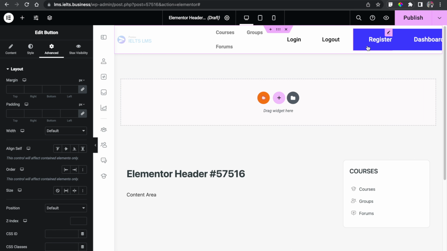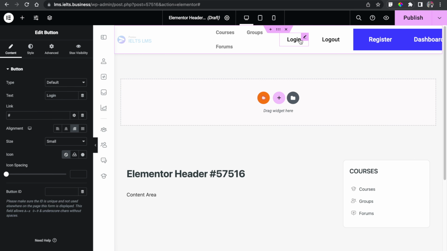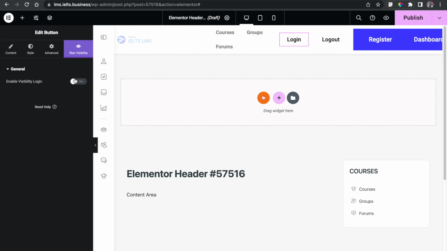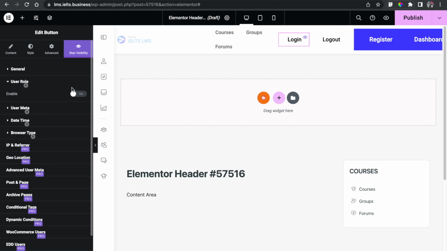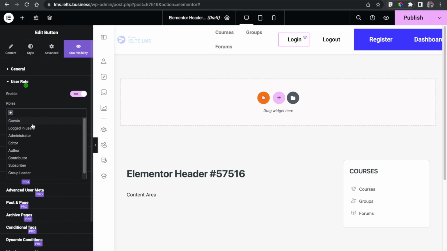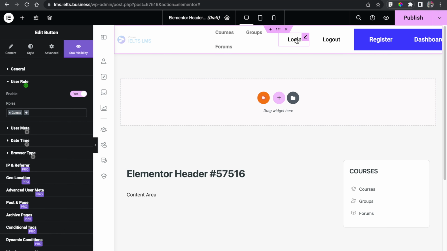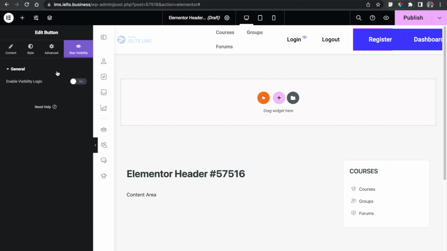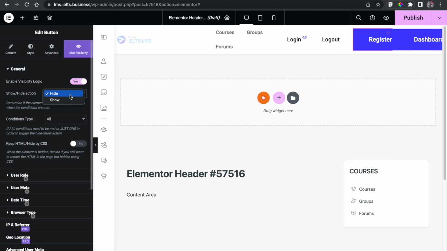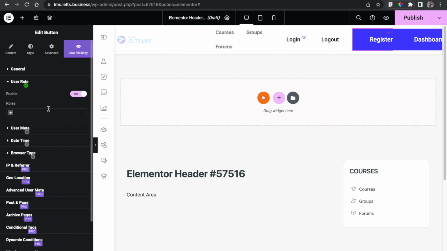I'm going to change it to dashboard. The login and register button will be visible for the guest user only. So click on login, go to visibility, enable the logic and click on show. And under the user role, select the guest user. The login button will only be visible to the guest user now. And the same will go for the register button. So we want to show this element to the guest user.